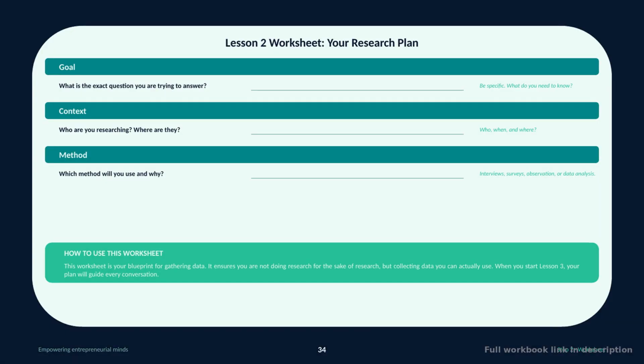Pause the video now and open your workbook to the Lesson 2 worksheet. In the first section, under Goal, write your exact research question. Be specific. In the second section, under Context, write down who you are researching and when and where. In the third section, under Method, write which method you will use and why.